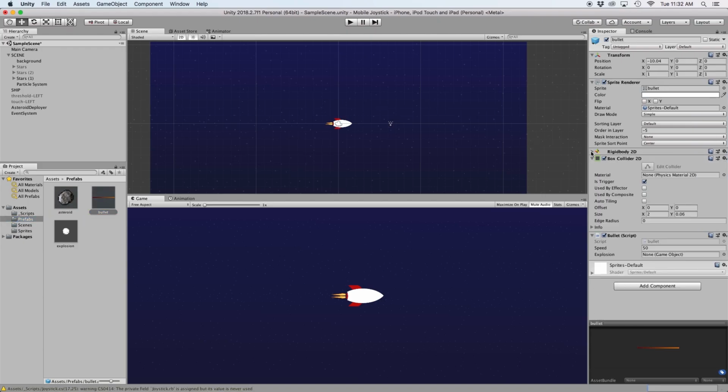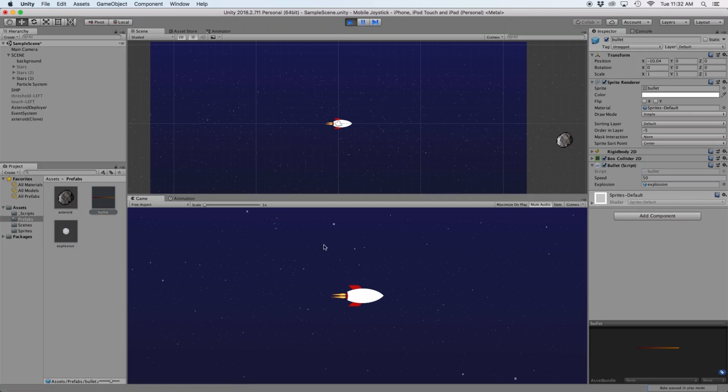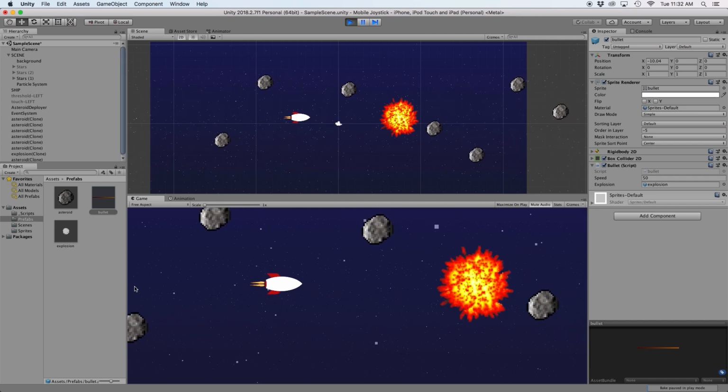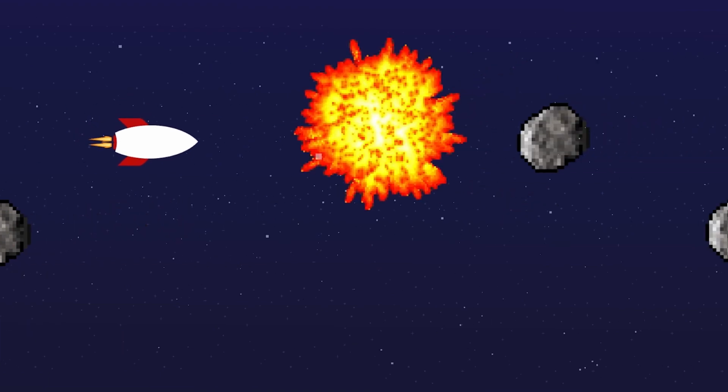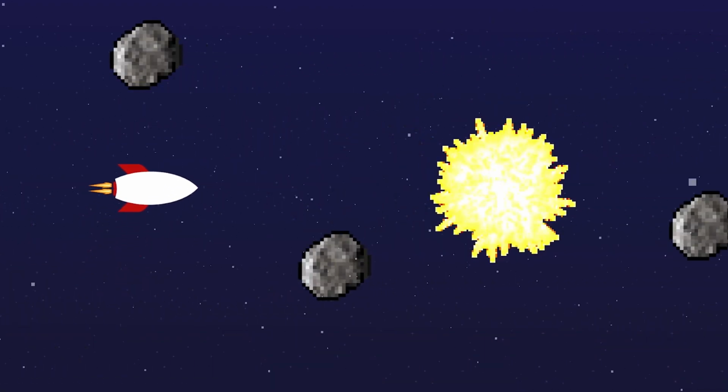If we go back into Unity, simply drag our explosion prefab into the inspector and press play. Now, when we shoot an asteroid, our objects disappear and an explosion occurs. Unfortunately, this technique doesn't work for touch devices, but we will cover that solution in our next video.